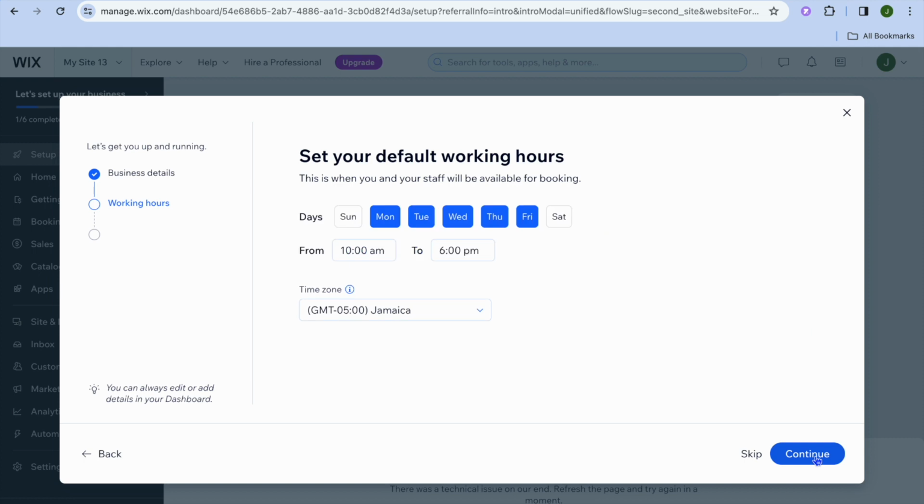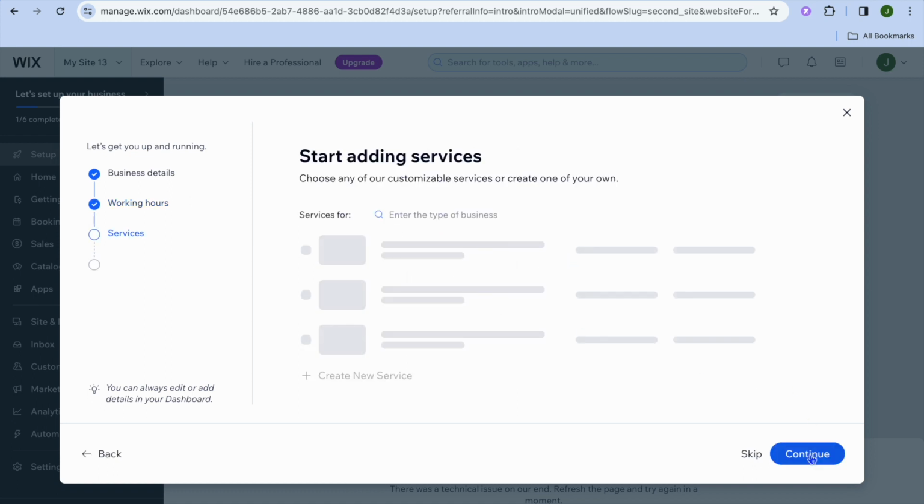Then from here, you'll be able to set up your working hours. So let's say, for example, our business will be open for 5 days per week and our working hours start from 9 a.m. So let's do that, and we'll be closing at 5 p.m. So let's do that real quick, and we're going to tap on continue.